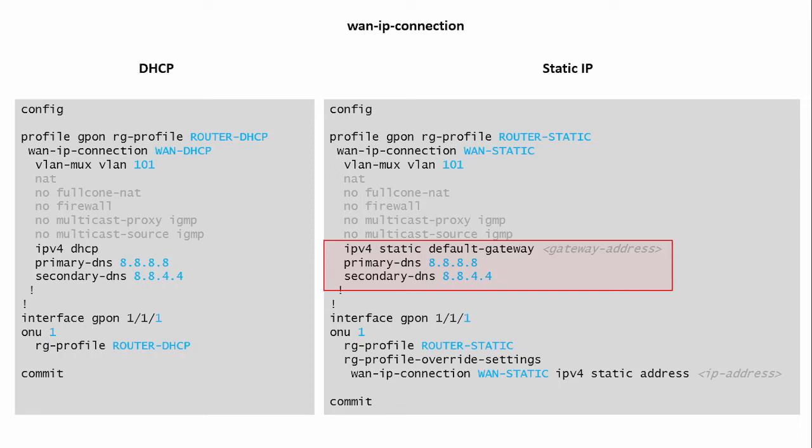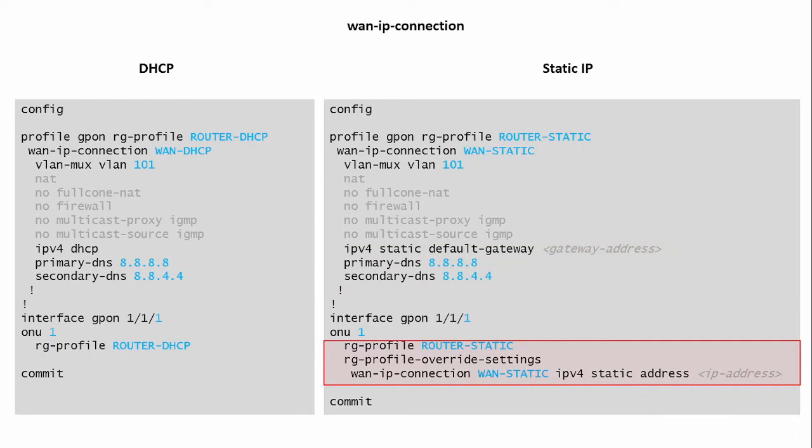For the RG profile with WAN IP connection by static IP, we add the command IPv4 static default gateway, because in this example the default gateway address will be the same for all ONUs, but default gateway can also be set in individual settings on ONU configuration. The static IP is an individual ONU setting, so the WAN IP configuration is applied through RG profile override settings on ONU. Let's go back to the lab.